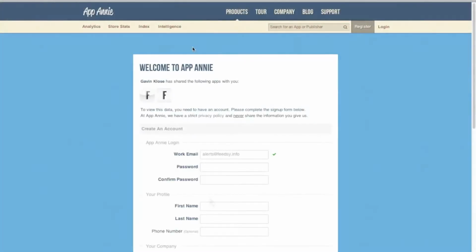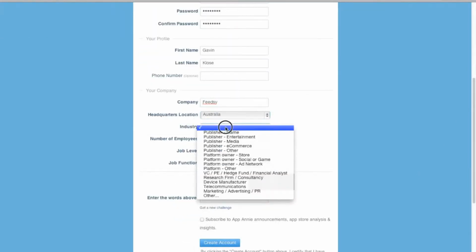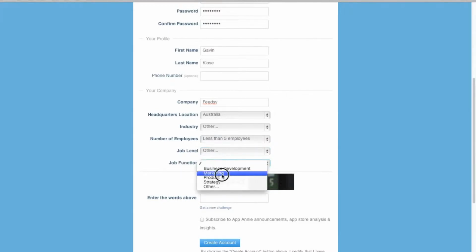Let's go. Okay, you'll land here on the Getting Started page for App Annie. Basically, you're setting up an account. It's all pretty straightforward stuff. So you type in a password, which must be 8 characters or more. Your name. Pretty easy stuff. Phone number is optional. Headquarters location, usually Australia. Industry, I usually put down other, unless you want to be more specific than that. Employees, whatever your employee level is, whatever your role is, other again if you want to, job function, other. And then the normal captcha, which I always have problems in doing properly because I can't read very well.